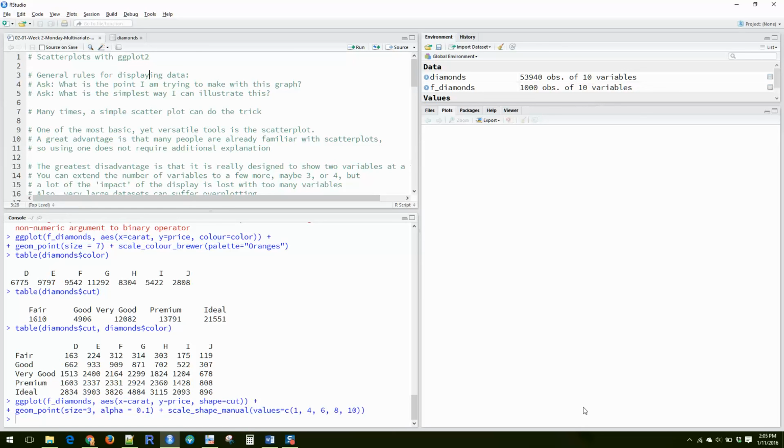Okay, and so for a lot of that, a scatter plot can do the trick. It's a very versatile graph, and the great advantage of using a scatter plot is that most people are going to be familiar with reading a scatter plot, and you can use it to display lots of stuff.